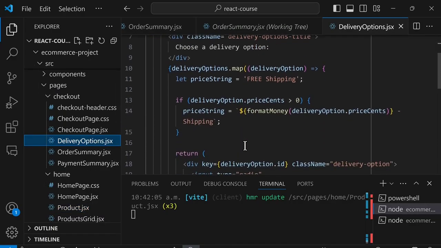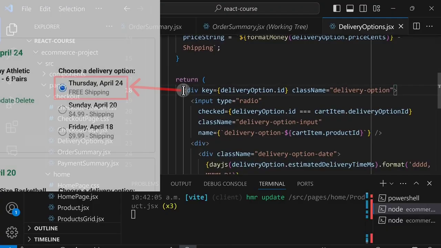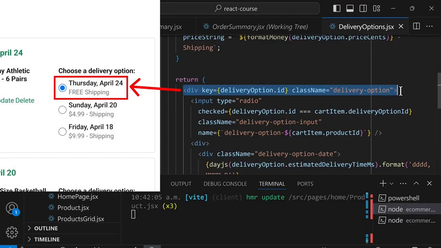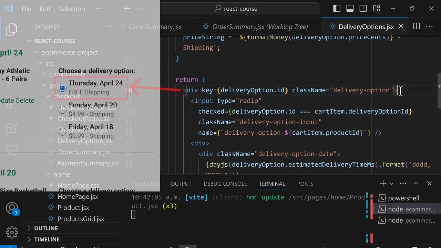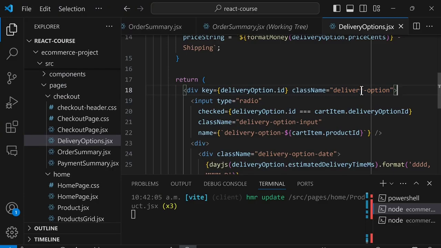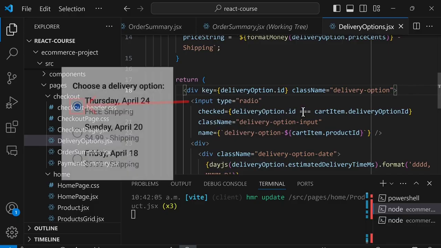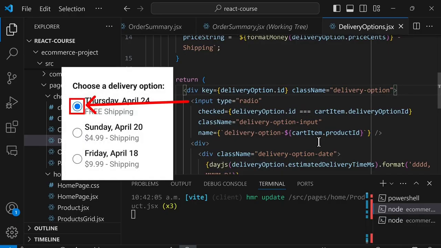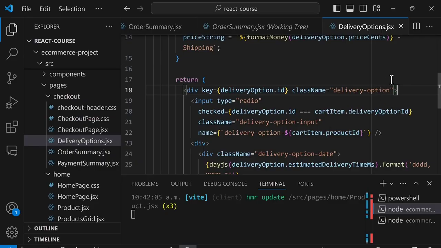And we'll scroll down. And here, each of these represents one delivery option on the page. So we're going to put an onClick property on this element. Now, usually we put the onClick on the input, but in this case, this will make only the radio selector clickable. Instead, we want the entire delivery option, including the text, to be clickable. So that's why we're going to put the onClick on the outside component.